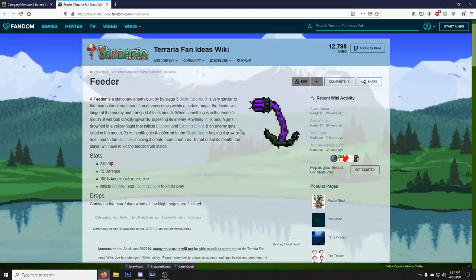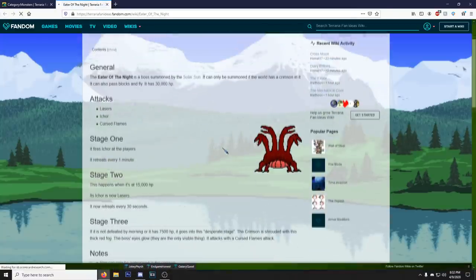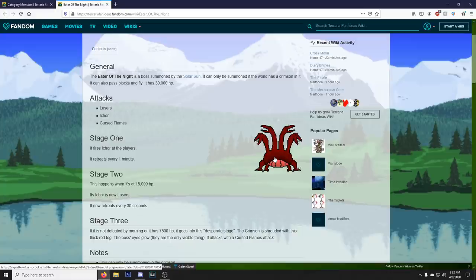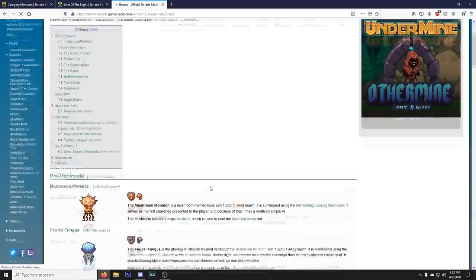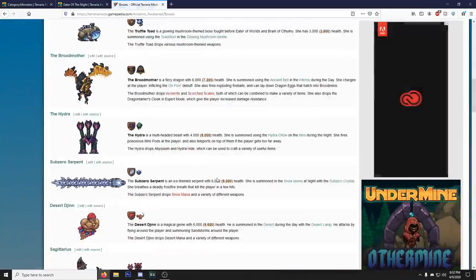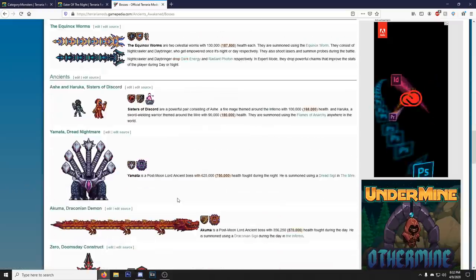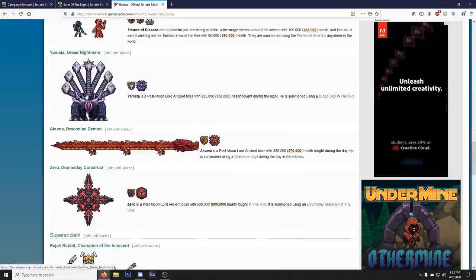Instead of a eater, we have a feeder. We have Eater of the Night. Kind of looks like a Hydra. We actually do have a Hydra boss from the Ancients Awakened mod. Let's get a good look at that. Now, Ancients Awakened has some of my favorite boss designs. Like, look at this. The Hydra. We got this one. You scroll even further down, you got Yamada, which has even more heads.